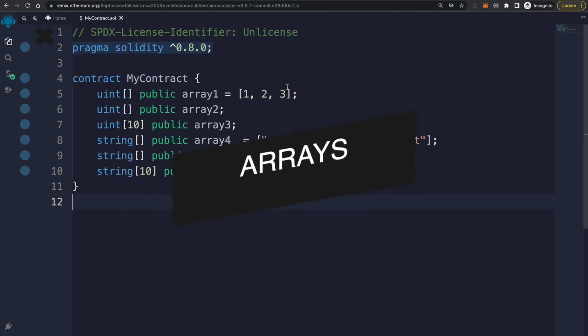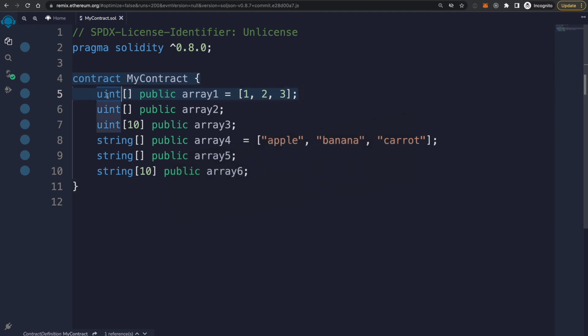So Solidity supports arrays, which are just sorted lists of information. You can declare an array like this by giving it the data type, and then you can declare it inline just like this. You can also initialize an array without a specific size. You can initialize it with a specific size, like this example of an unsigned integer array with 10 zeros just starting out. You can see an array of strings just like this.